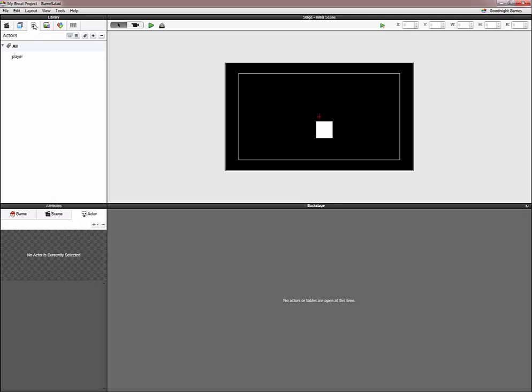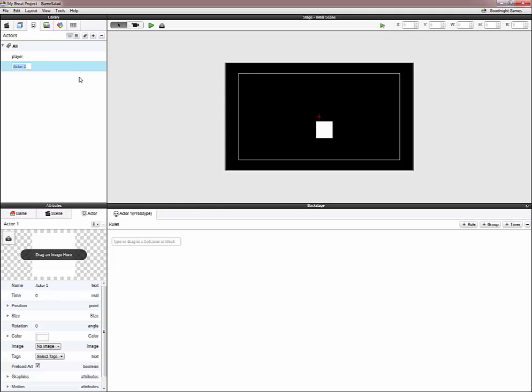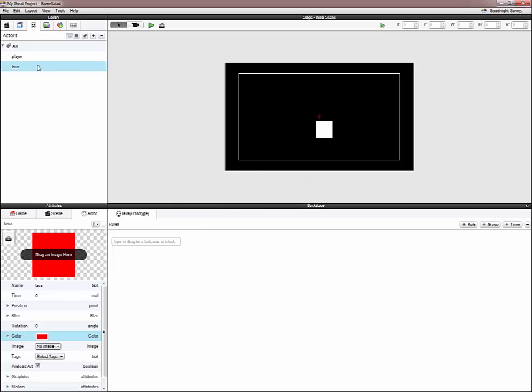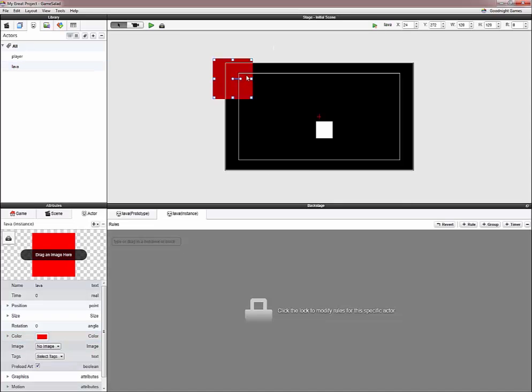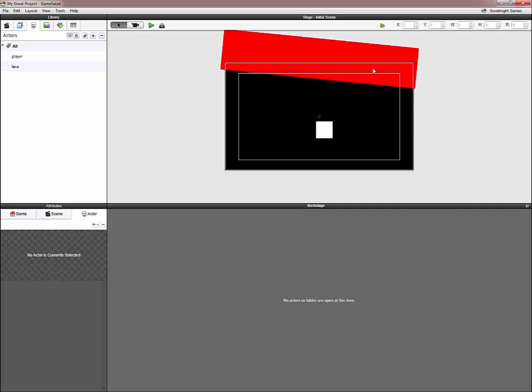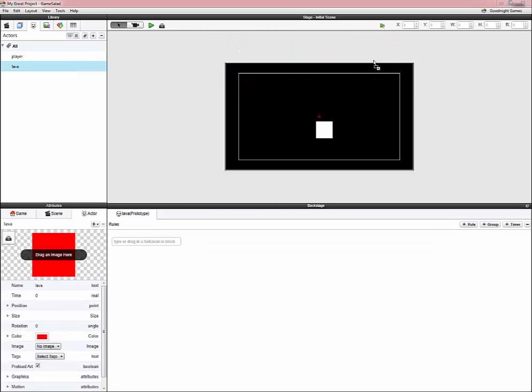So I'll hit the plus. So I'm in my actors tab. I'll hit the plus right here, and I'll call this lava. So I double click to rename it, and then I can go down here to my actor tab. I'll change its color. I'll make it a very not inviting red. So the cool thing about this is I can keep dragging prototypes in. So I can put this here, and you see how it's got these squares around it? Well, I can grab these squares and I can scale it, and if I get the middle, I can rotate it. Let's get rid of that, redrag it.